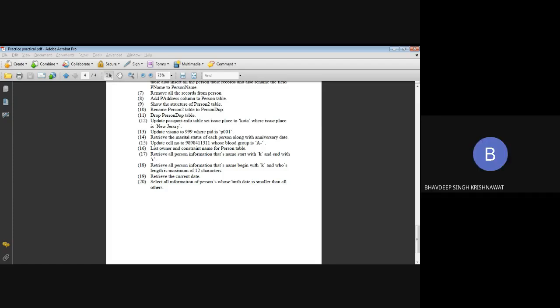Ma'am, if we take maximum, then it will be the youngest, and if we take minimum, then it will be the oldest. Okay, fine. So you people are able to write subqueries also. Good. So the practical completes here.